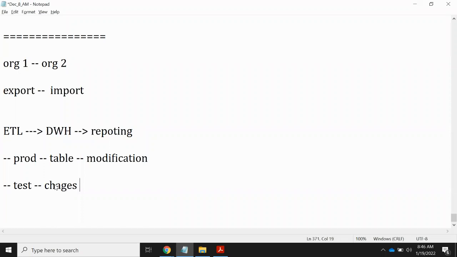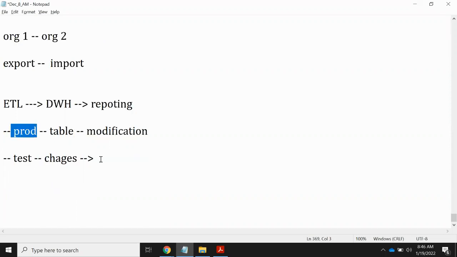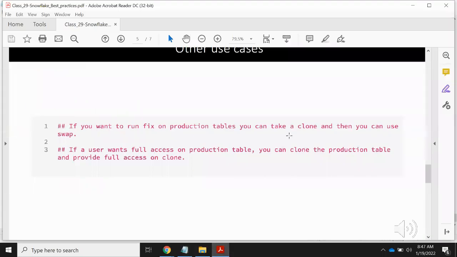Then we have to implement the changes here, and whatever changes you have implemented, you have to send back to the production database. Instead of all this drama, you can clone the production table directly to ITG, right? Then whatever data is available, you can get the data directly. That's the same point they are mentioning here.